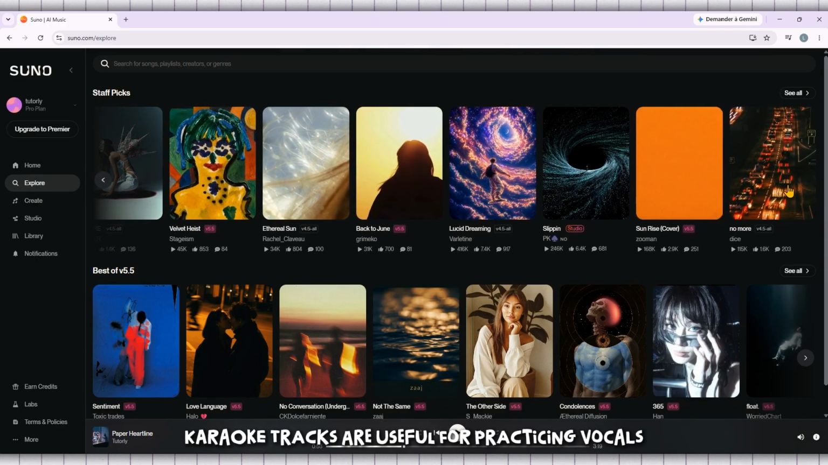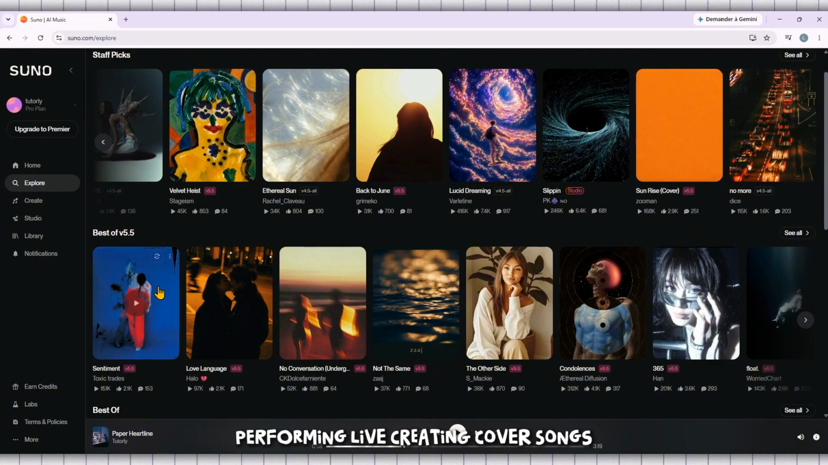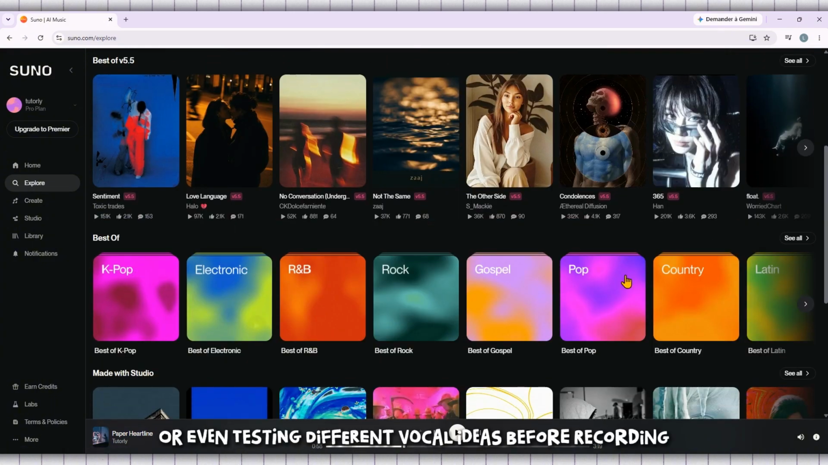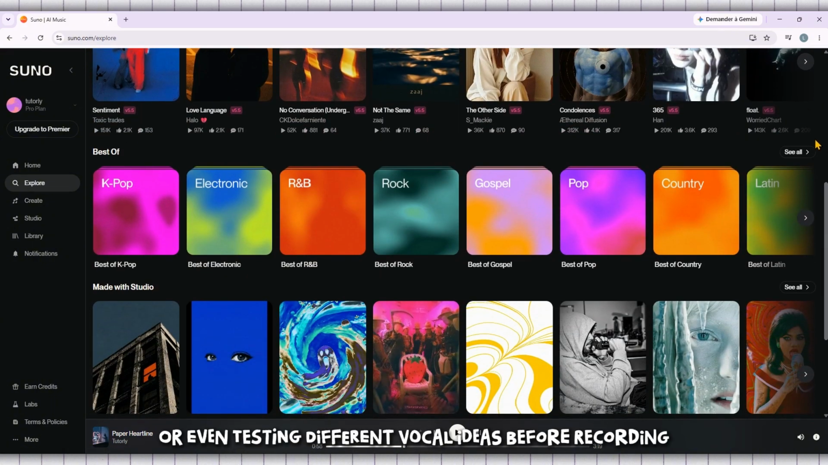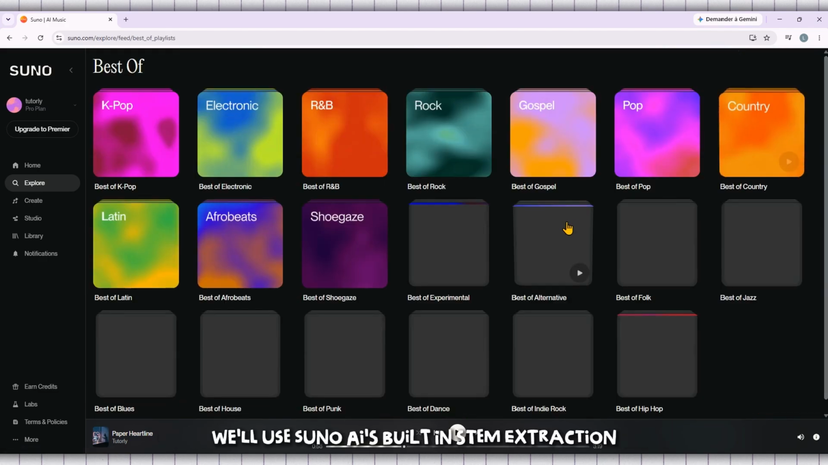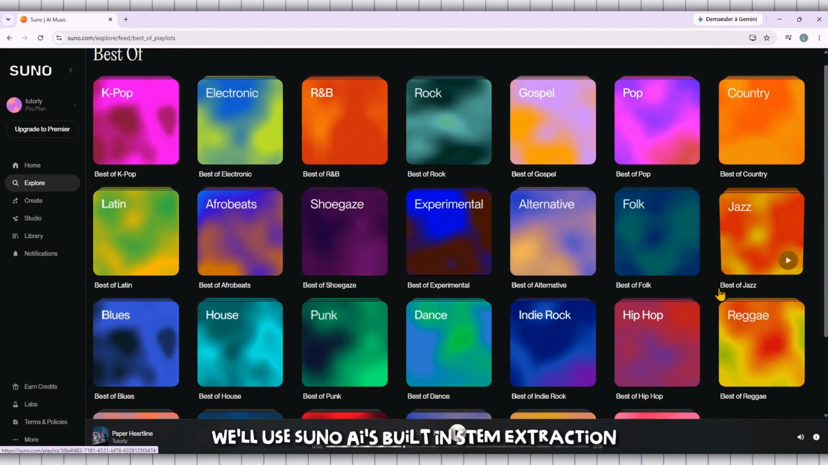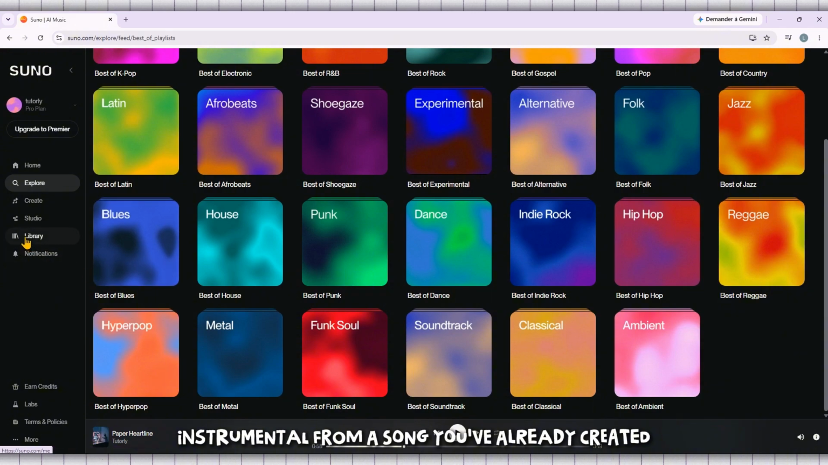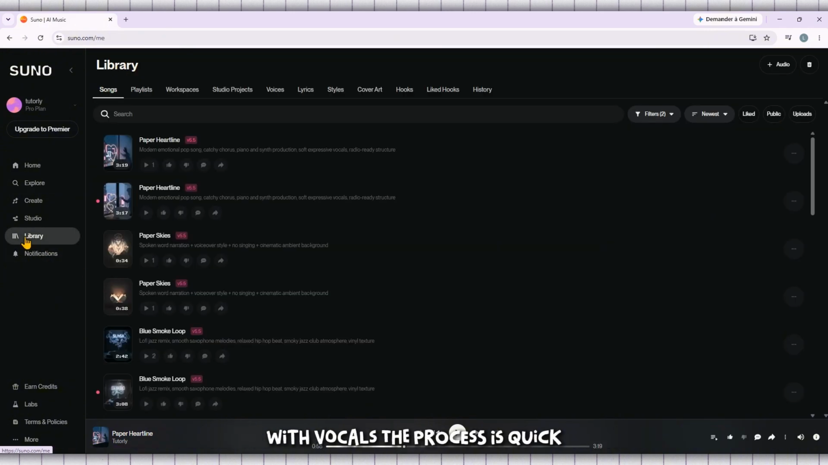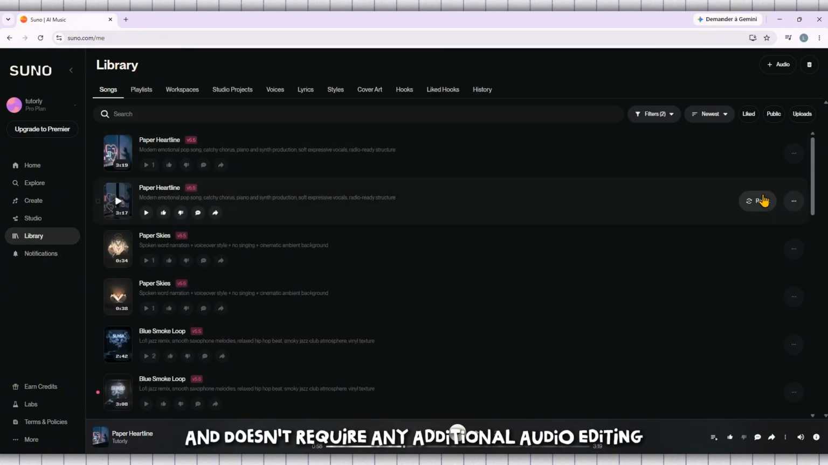Karaoke tracks are useful for practicing vocals, performing live, creating cover songs, or even testing different vocal ideas before recording. We'll use Suno AI's built-in stem extraction to get that instrumental from a song you've already created with vocals. The process is quick and doesn't require any additional audio editing software.